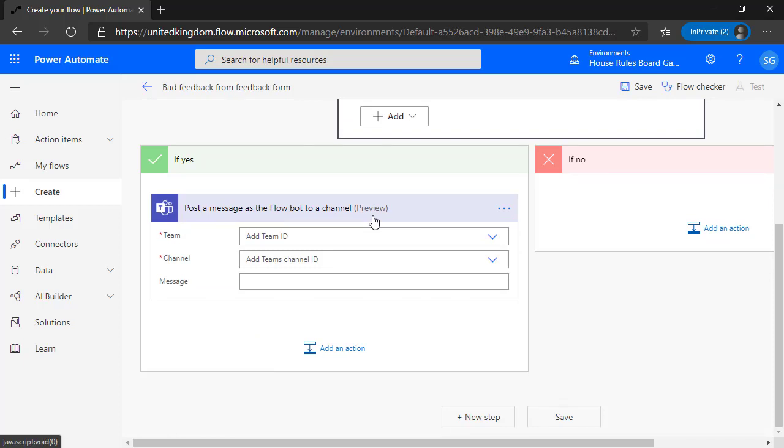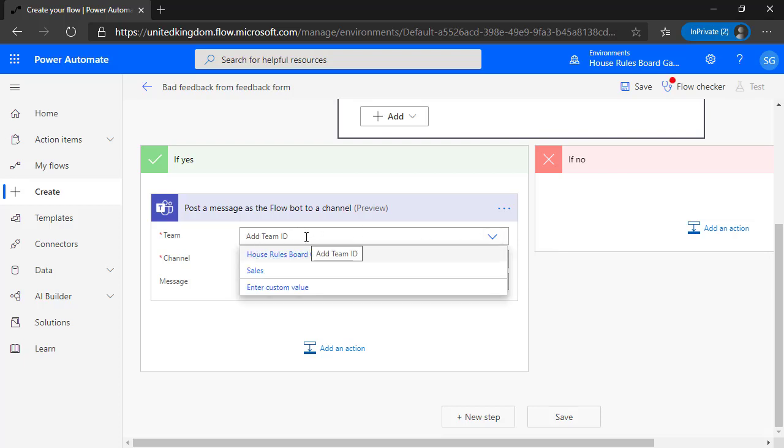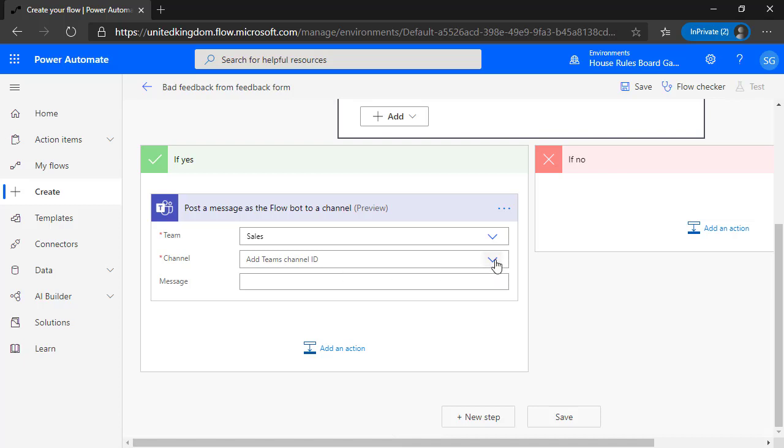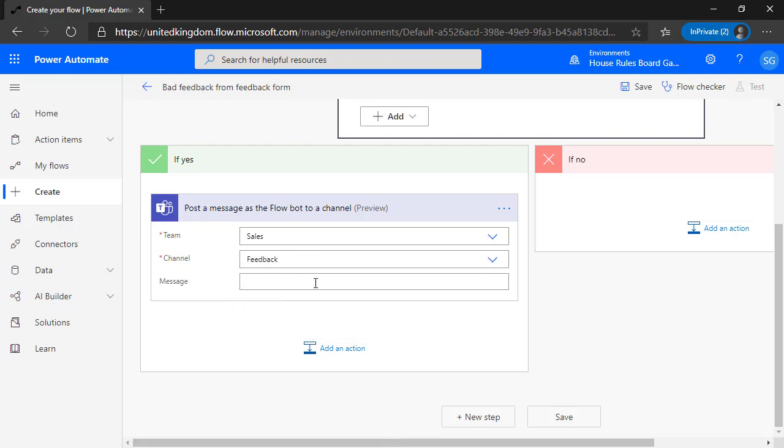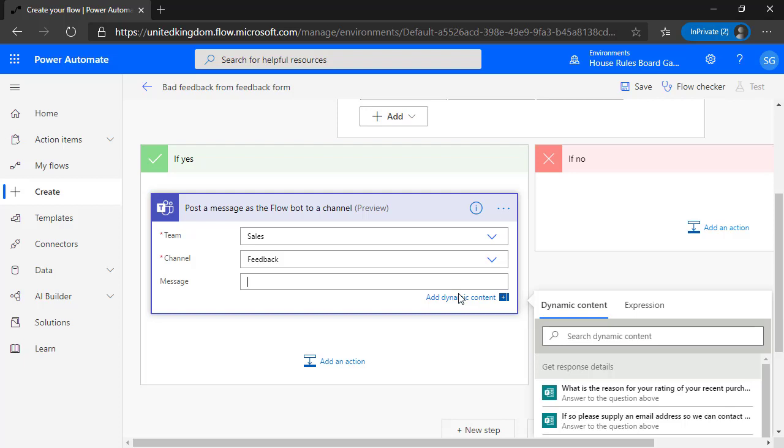Now, just as a note, anywhere that you see preview at the end basically means that this option could change in the future from Microsoft's perspective. So it might mean that your flow may not work as intended later on. However, it's unlikely to change. So what I need to do, again, very similar to the form itself, is first select the team I want to post into. So I'm going to post into the sales team, and then it wants me to select which channel. So I want it to post, in this case, into the feedback channel.